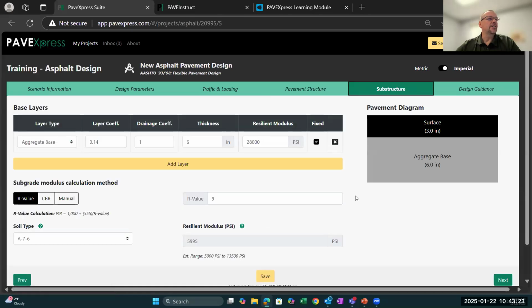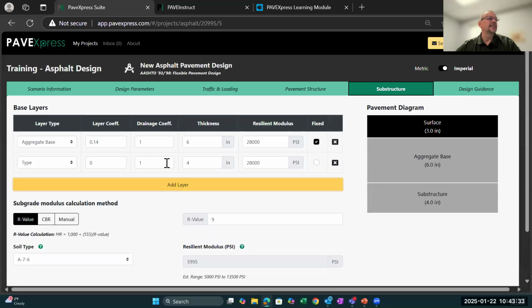If we go into substructure, this is where we can add in base layers. So say I wanted to add another layer, like a sand sub base or something, I can click add layer, and I can select from here aggregate base, cement treated base, aggregate sub base. And you can see it populated the layer coefficient of 0.11. That's the default from AASHTO. Put in a thickness. And I can say, is that fixed or not?